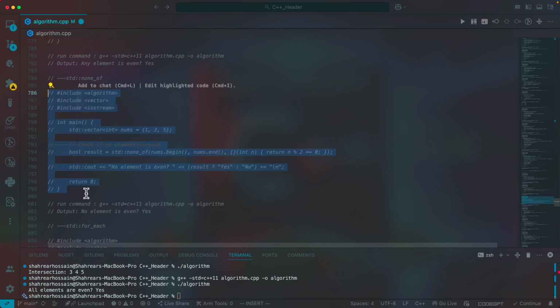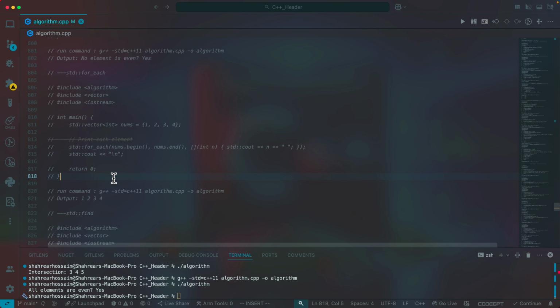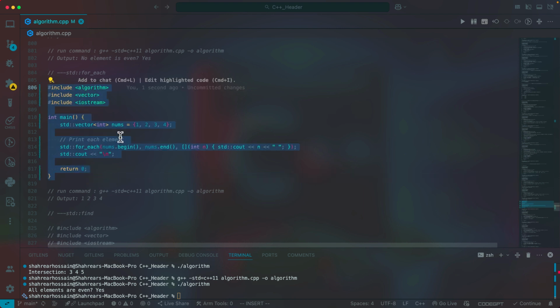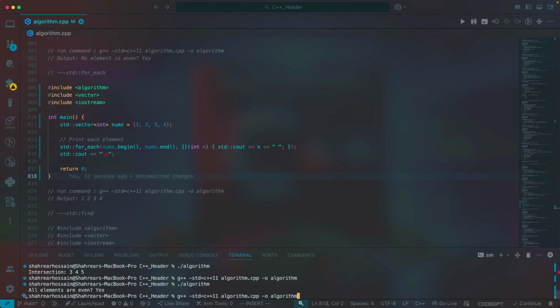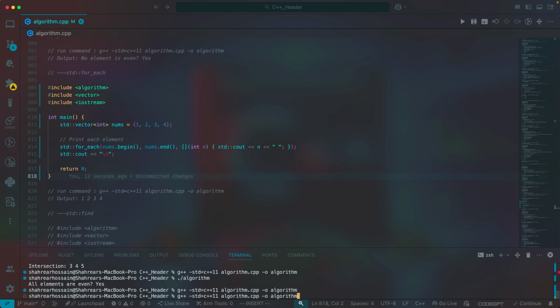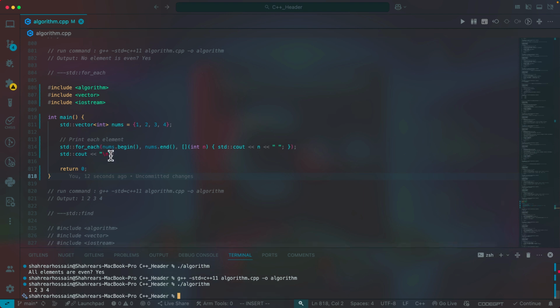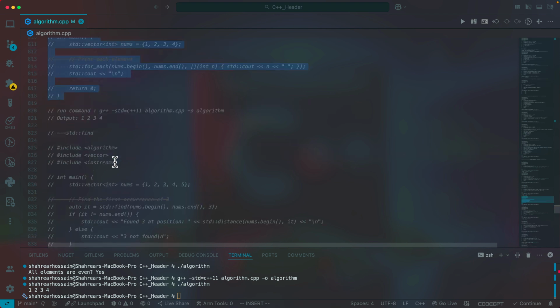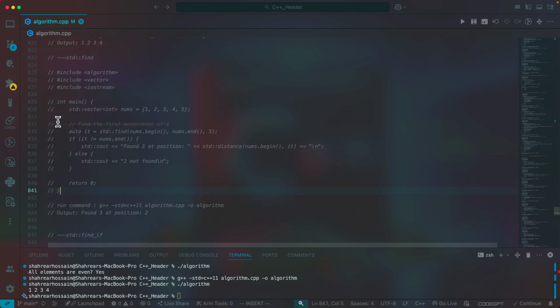Then here is our for_each, like that, 1 2 3 4. In this for_each we just use our lambda function, and we only print 1 2 3 4. If we see, we just print like 1 2 3 4. Okay, then we cover the find operation, in our non-modifying section.